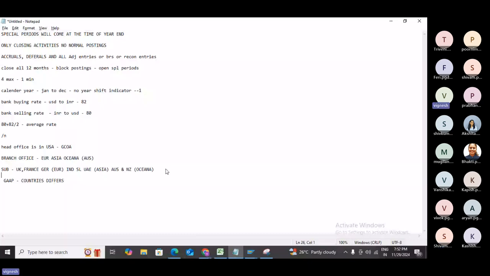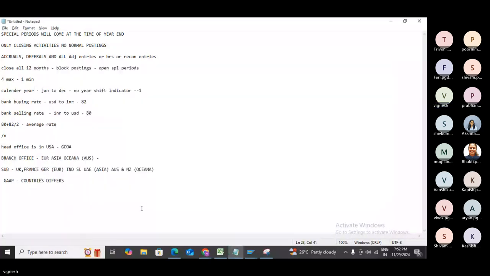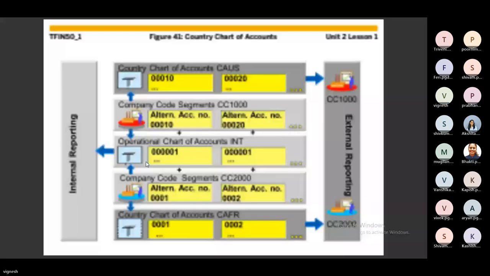So for this reason, SAP has come with a solution. We make this the group chart of accounts. Under that, we make this the operational chart of accounts, OCOA. That is the operational chart of accounts. Under this, we have the country chart of accounts, CCOA.